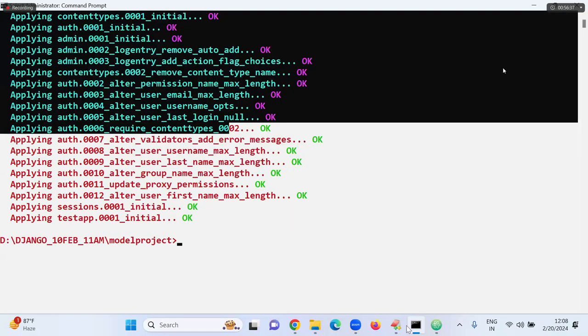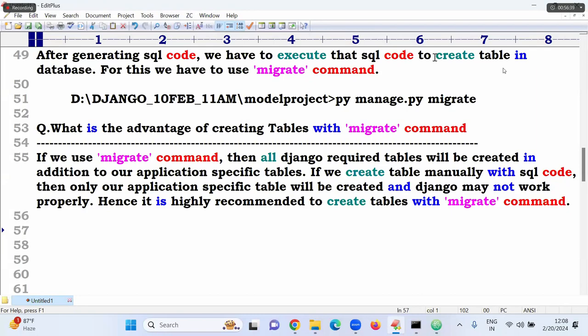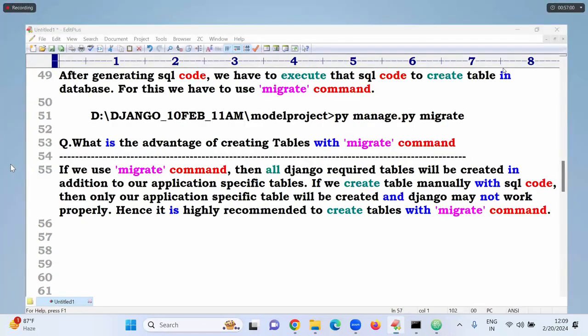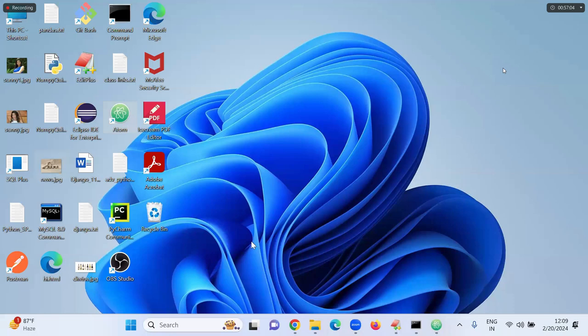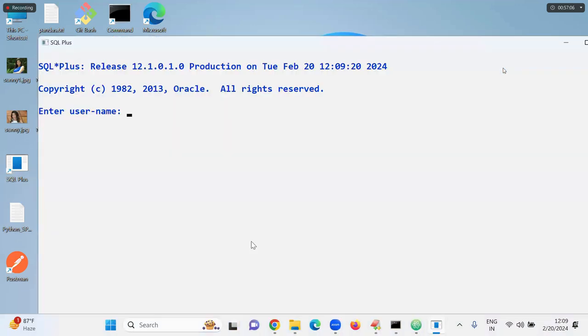Where can I check the table? SQLite is not my database. With other databases like Oracle or MySQL, I will open the database and display the table. SQLite, it is not possible to open that one. Take Oracle, simple. I opened the Oracle database, entering username and password. I will display the table. This is the employee table created.